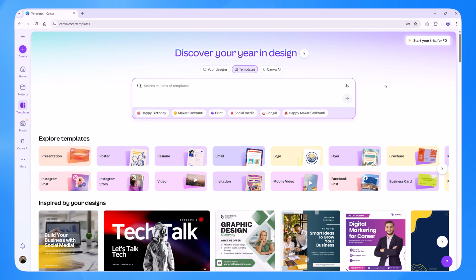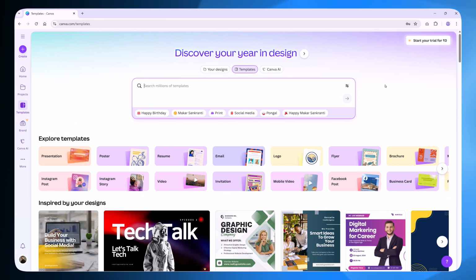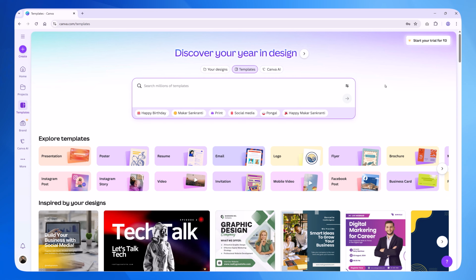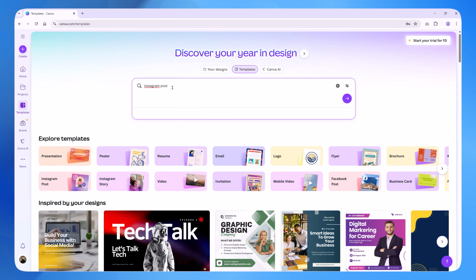Alright, so now you have got a pretty good idea of all the different things you can actually create using Canva. Now let's create our first design. Just click on the templates tab, and let's say you want to create an Instagram post. Just search for Instagram post in the search box.